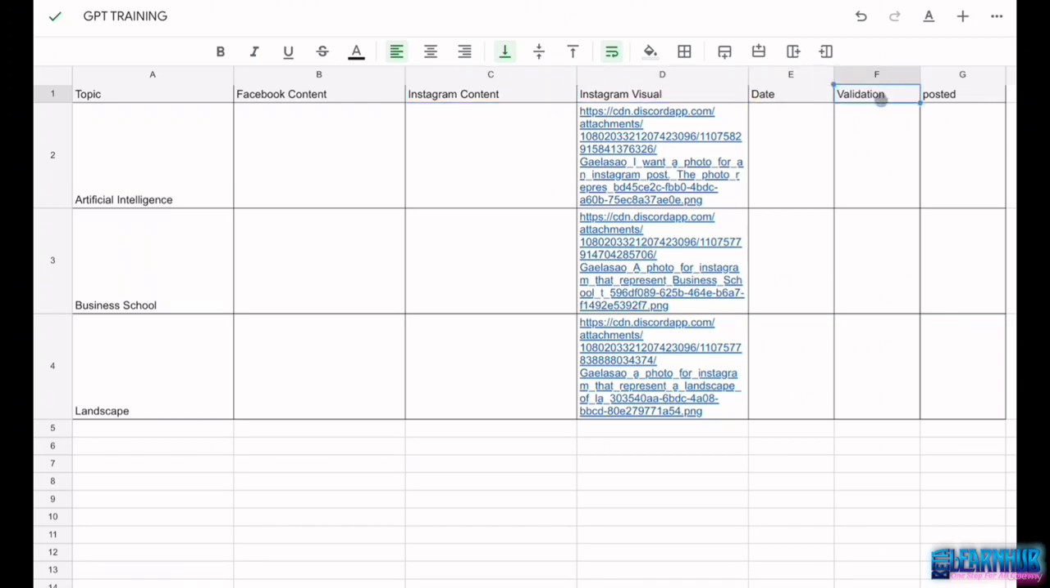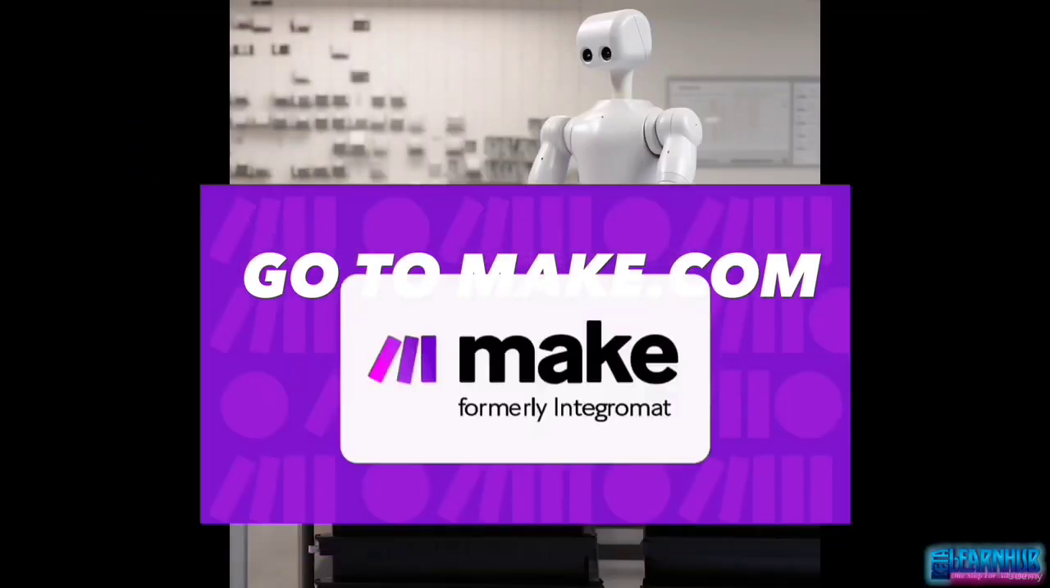Basically, you have the topics you chose, and you have visuals by Midjourney. Then the AI will create your content. We will see the content here in this Google Sheet. If you want to make some changes, you can. Then validate your work and it will be published automatically. Okay? So after Google Sheets, go to make.com.